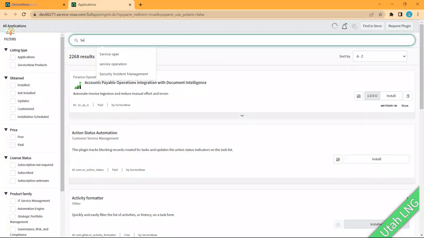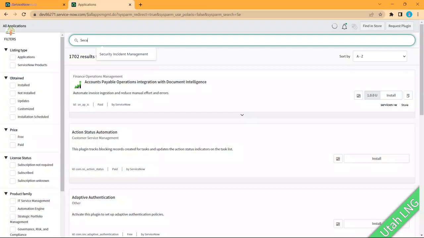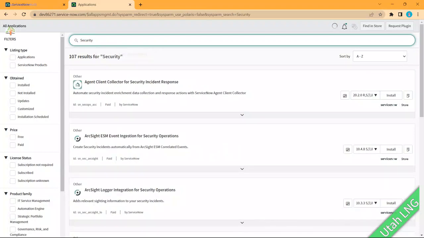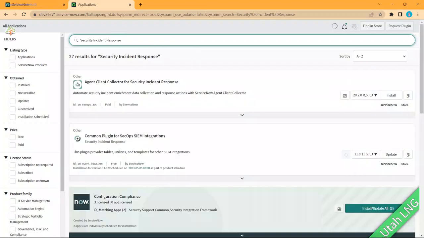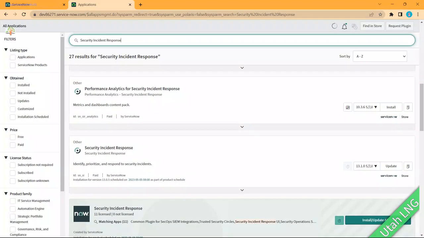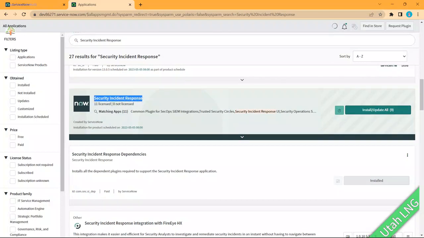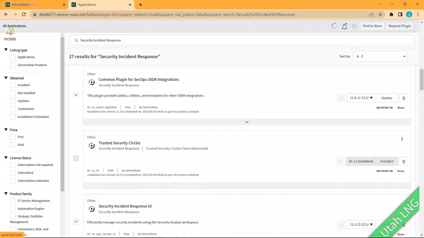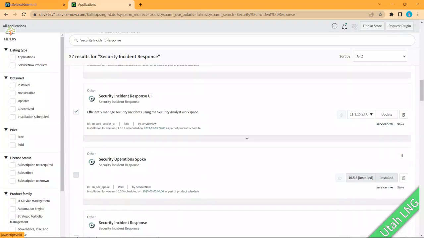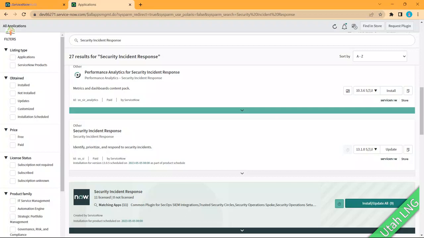You can search here for security incident. It's not management, it's response. Okay, security incident response, and if you scroll down you will find this plugin available. So I activated this plugin. When I activate this plugin, I can get other plugins as well, other modules in ServiceNow: Response, UI, operations spoke and all of that.